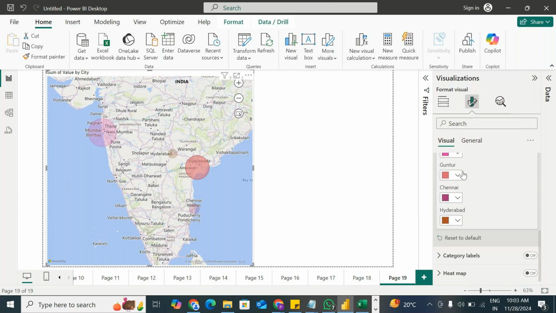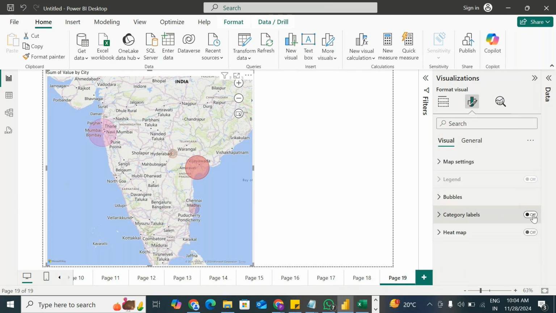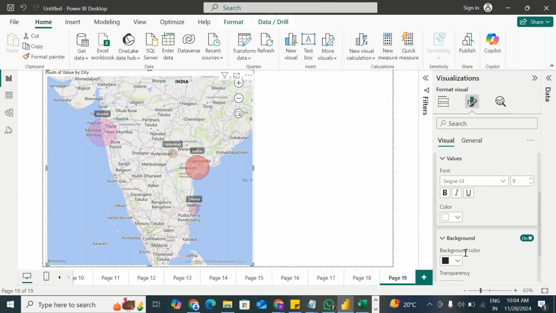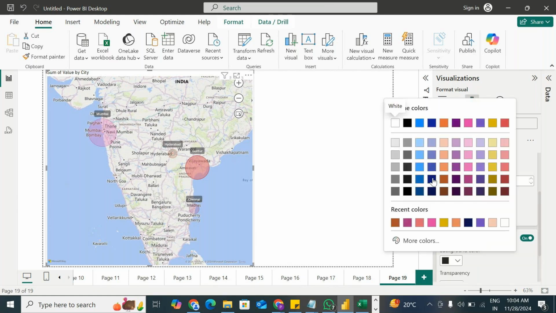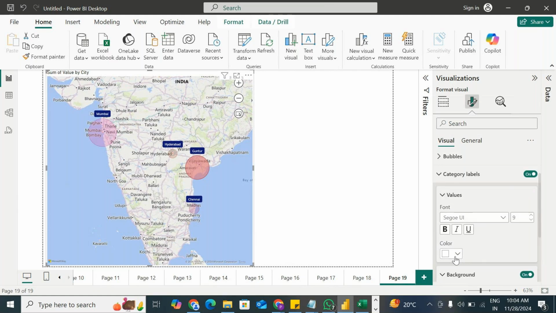So you can change the different colors you can provide. Then after that, the category label is nothing but whatever location you have, representing that location name. If you want, you can enable it, and when you enable it, you set what the background color is and what the font color is. This is the background color, this is the font color, that is a category.